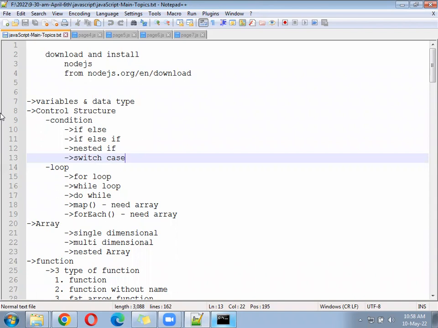Okay, so create the next file, page8.js.